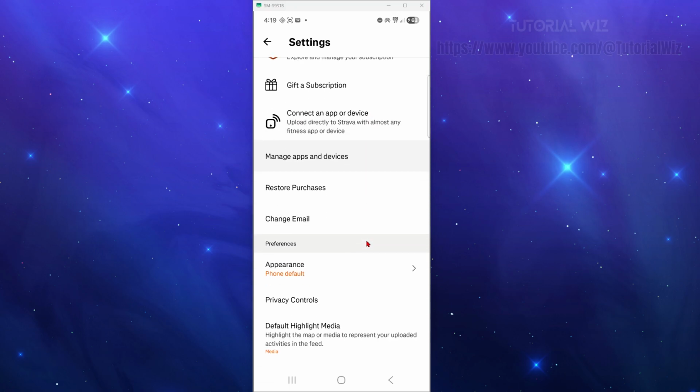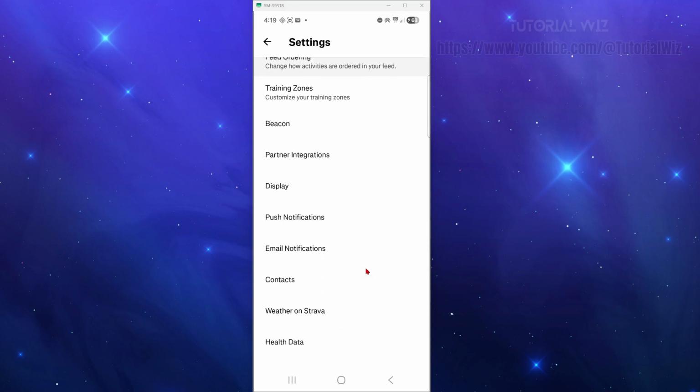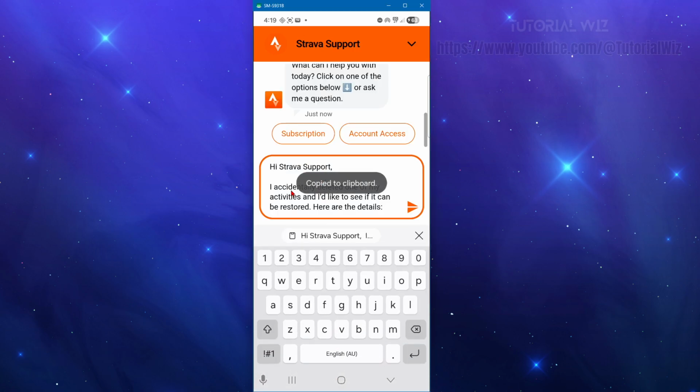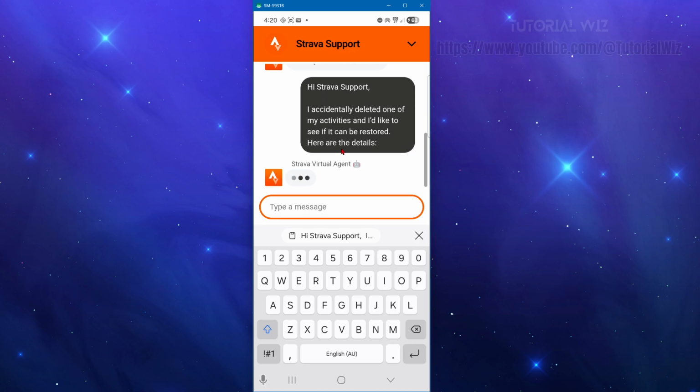Then from here, we want to scroll down and look for the option where it says support. So click into support. Then from here, we want to go ahead and say something along the lines of, "Hi Strava support, I accidentally deleted one of my activities and I'd like to see if it can be restored. Here are the details." So now go ahead and send something like this.